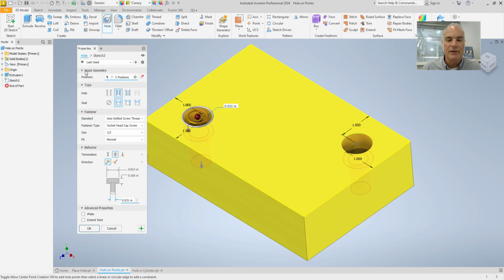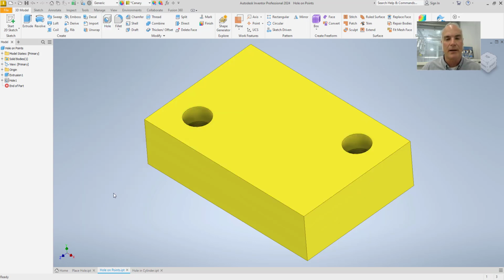Another thing you can do is you can say, I want my input geometry, and this is going to allow me to basically do the same thing. It's basically saying 2 positions right now. If I click on this little X, it clears them both out and it allows me to pick them here. Same process. And then I can choose OK.